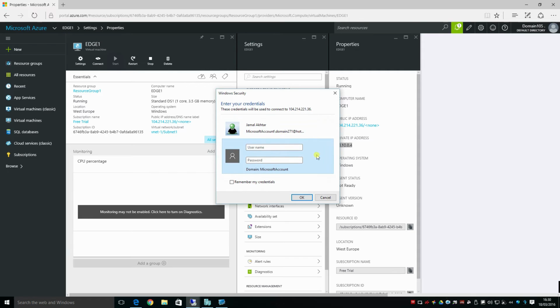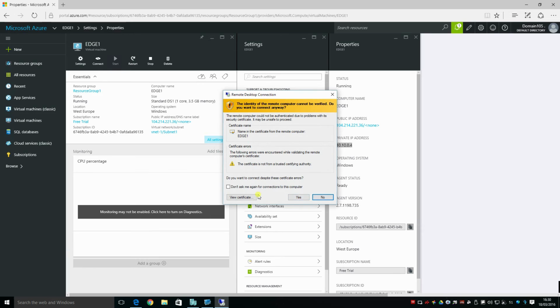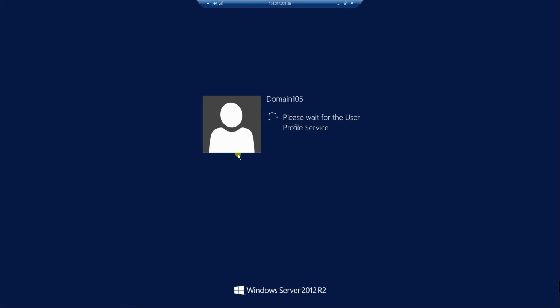So let's type in domain105, which was the admin user account we set up in the config. Let's click OK. Yes to the certificate error, and the machine should fire up. It does take a few seconds or minutes to settle down, as this is the first logon after the machine was provisioned. So let's just bear with it and let it do what it needs to do to set up the machine.